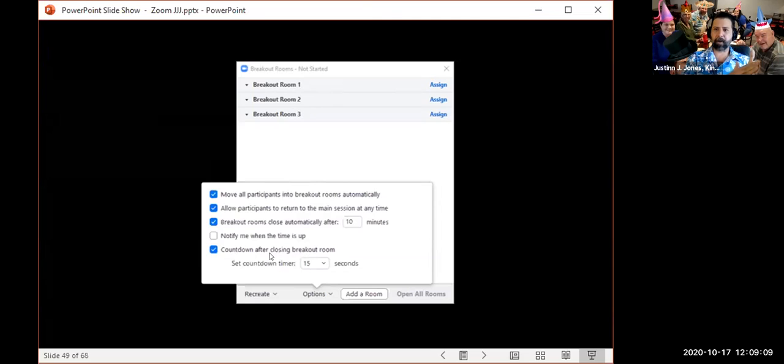That's a countdown after closing the room. That means once that 10 minutes is up, then they get a little splash screen that says you have 15 seconds before you're whisked back into the main room. And so if a group is working on an activity, it gives them a little bit more time to make sure everything is wrapped up and nobody gets cut off in the middle of a sentence. And you can change that countdown timer. Once you have all of your settings in place, you open up the rooms and everybody gets whisked away to do their small group activities.